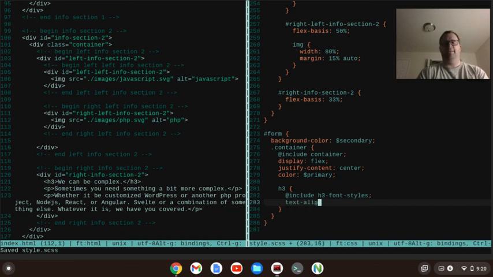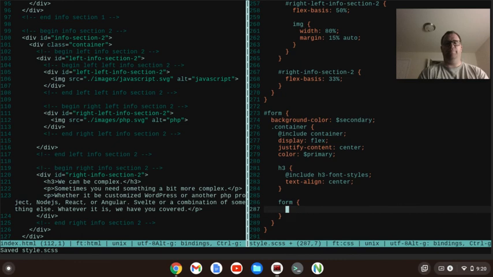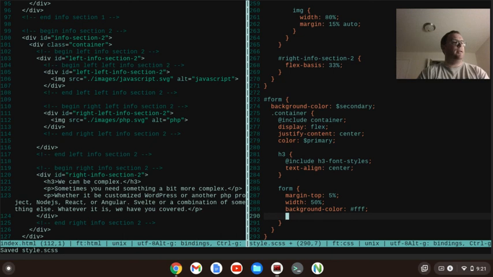Text align is going to be at the center. Okay, and then we're going to have a form, the actual form in the form ID. Okay, so this is the actual form. I made the margin on the top 5%. Okay, that pushed it down a little bit. The width, I want it to be 50%, so not all the way across because it's kind of in the middle there. Background color of the actual form is going to be white.